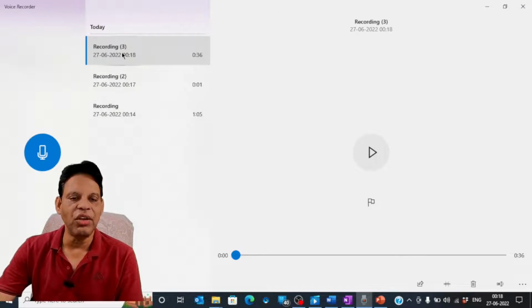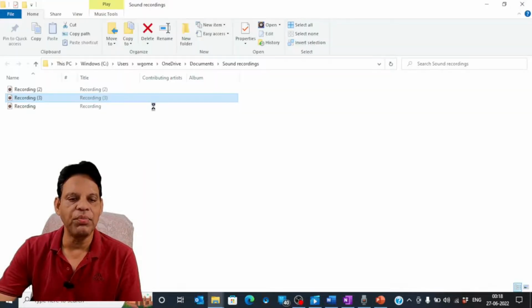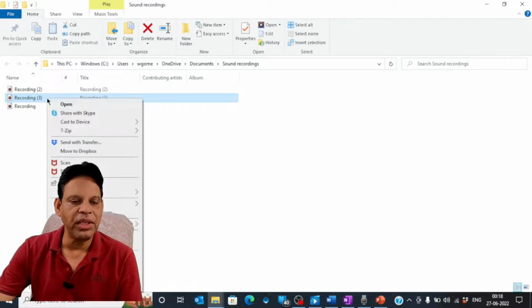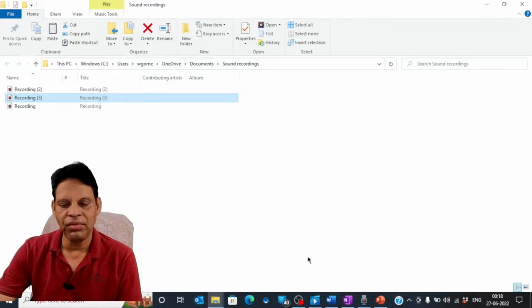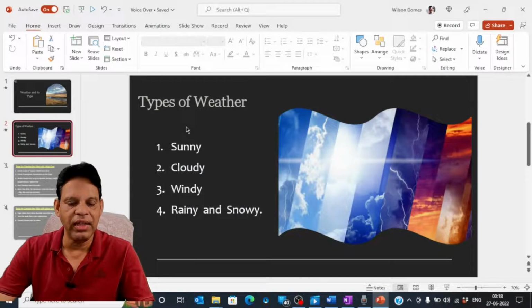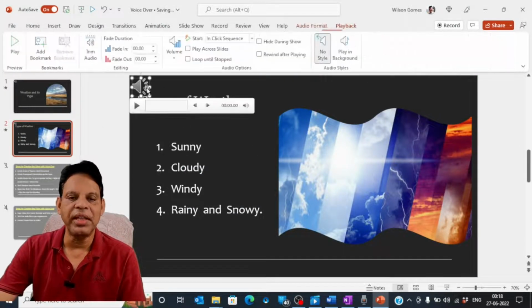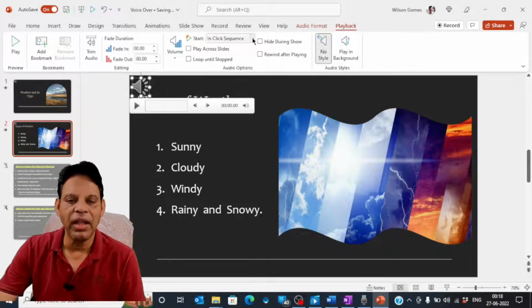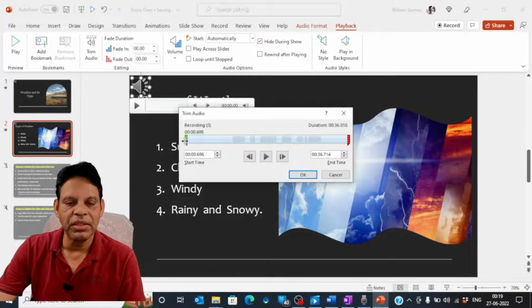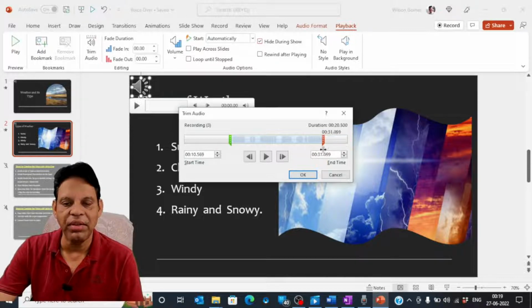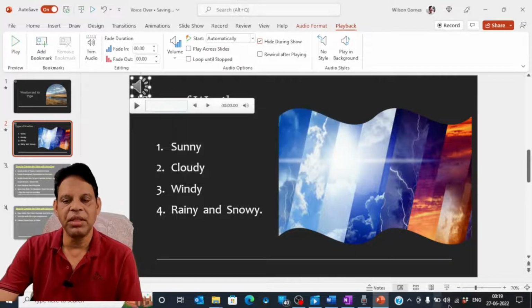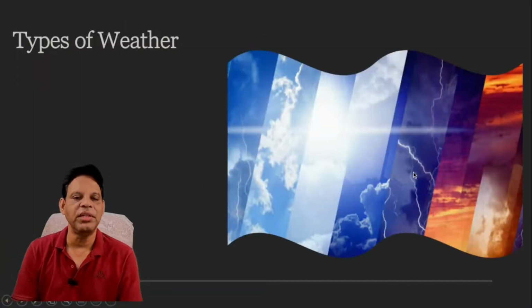Once this recording is completed, I will go back to my voice recorder and stop recording. Here is that audio file. I'll open that file, copy this particular audio file, and paste it on this PowerPoint. Now again, same process, playback. I'll click automatic, then I want to hide this icon. Then I can trim this file and keep only the parts which are required for this particular slide. Here, for testing purposes, I'll just put it.